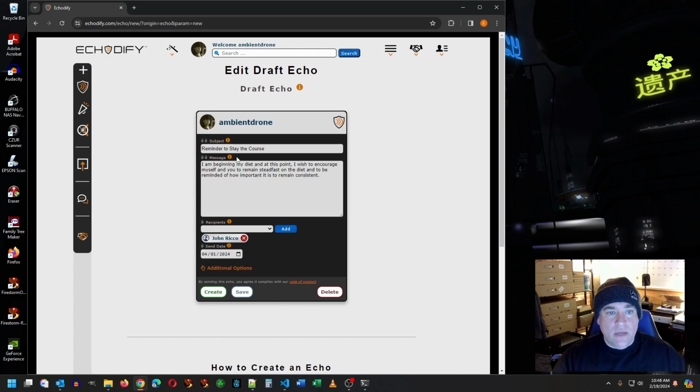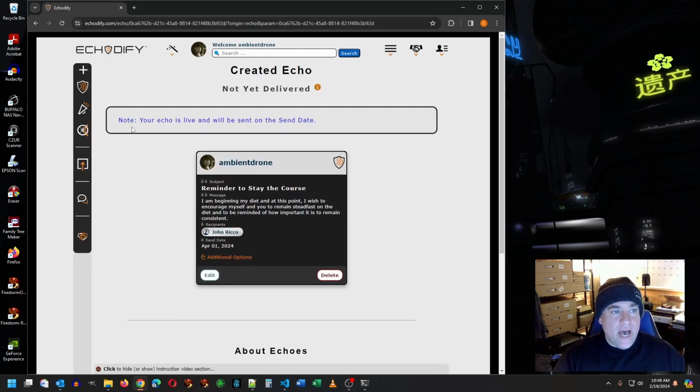Last but not least, now that I have all the important elements in place, I'm going to go ahead and click Create. When I do that, I see that I have a note. It says my echo is live and will be sent on the send date. And I can see this echo here shown to me in, again, what we call display mode. And I can look this over.